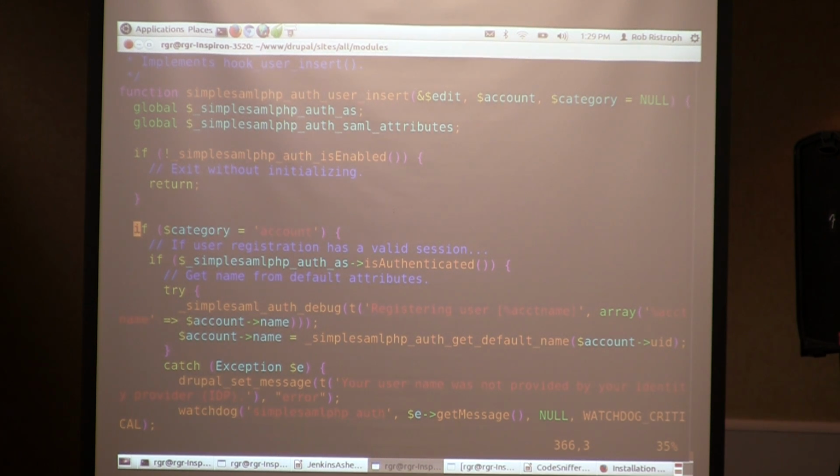And so probably I can see that some people here are recognizing that as a bug, but there's only one equal sign there and not two. So instead of doing an if on whether or not something is equal, it's setting category to account and then always continuing, so this block always runs no matter what.